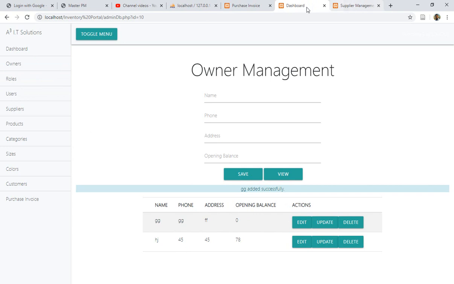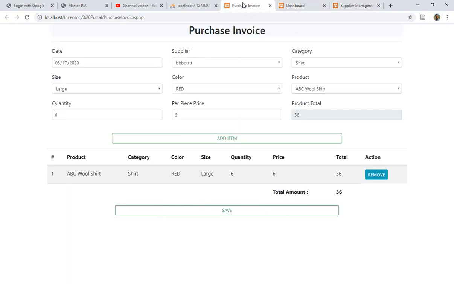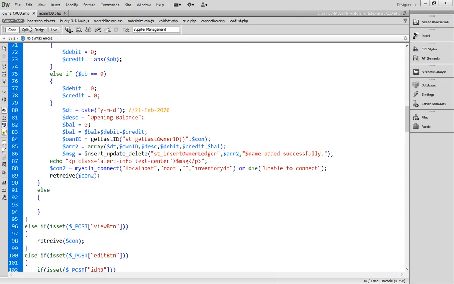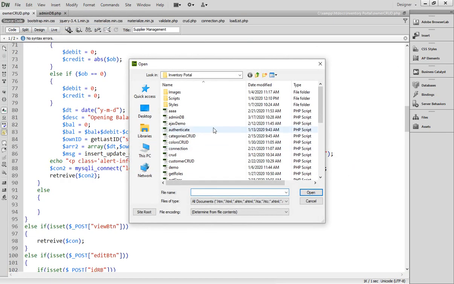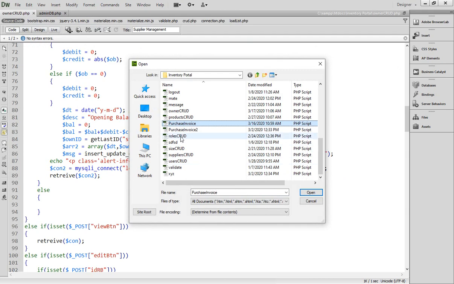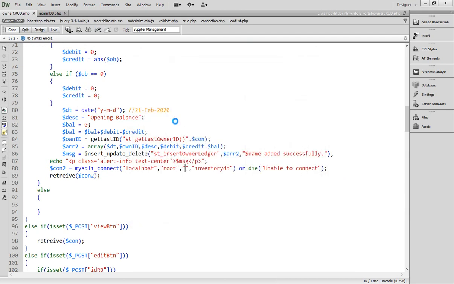Now in the next step we have to pass the owner drop down on this purchase invoice, so that we can select the owner as well, that by which owner we are purchasing the product. Okay, so let's open purchase invoice, PUR. Okay, that's my purchase invoice.